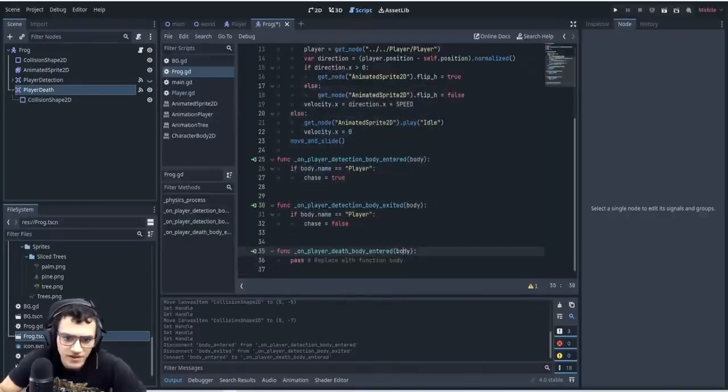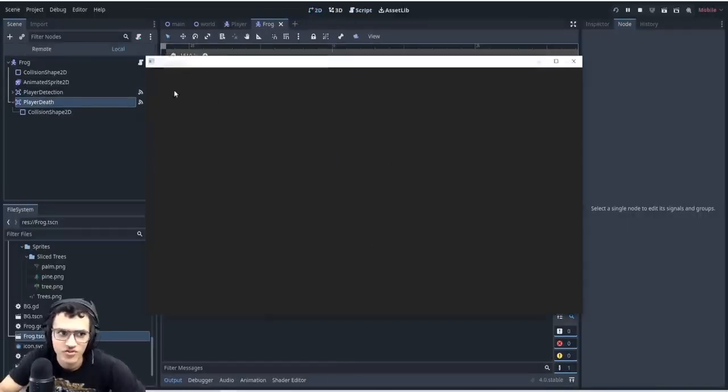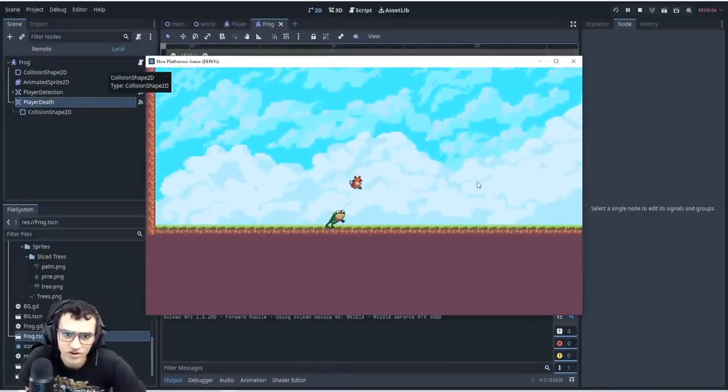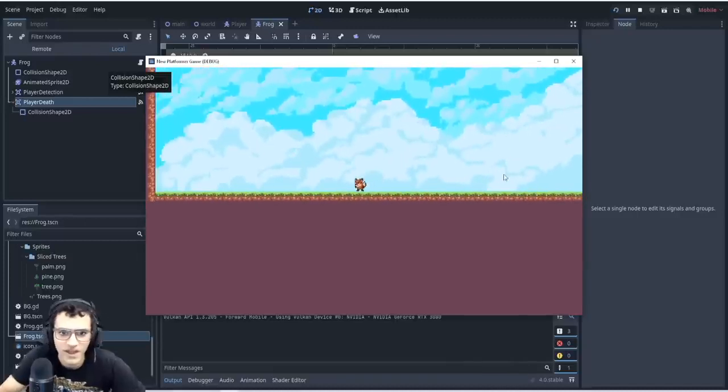And then what we'll say is we'll check to see if body.name is equal player. Then what we can do is basically just queue_free. Now what queue_free will do is just delete the player, or delete the frog itself. So now what's going to happen is we're going to jump on top of the frog. Hopefully I can do that. Oop. There we go. And then he dies.